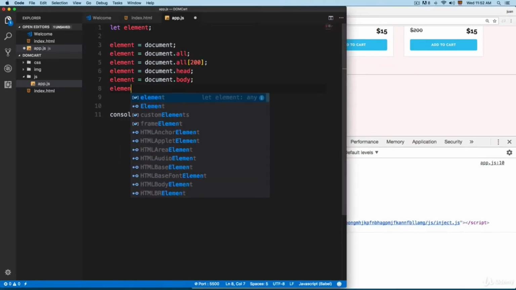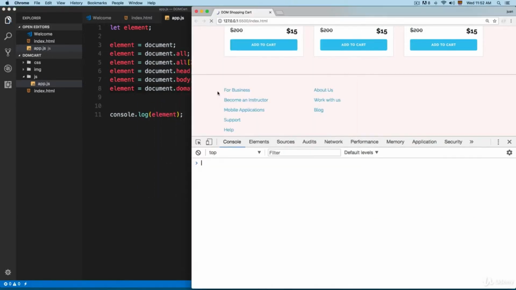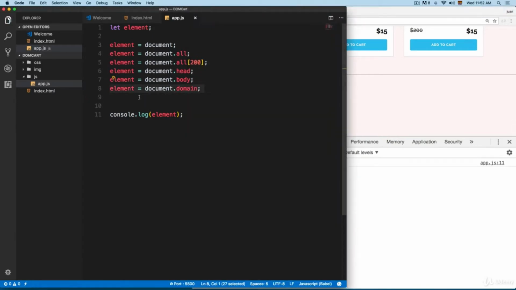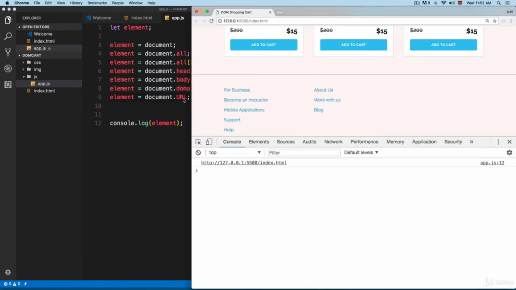We can also print element equals document.domain. Save this, and this is going to return the URL where your project is hosted. Then we're going to add, for example, the URL, which is going to print the same, but also is going to print the port. And you can see that we have in the top the file name.